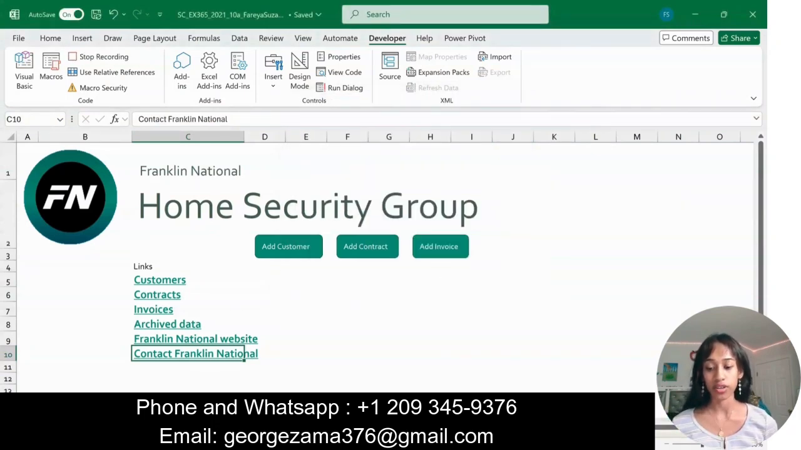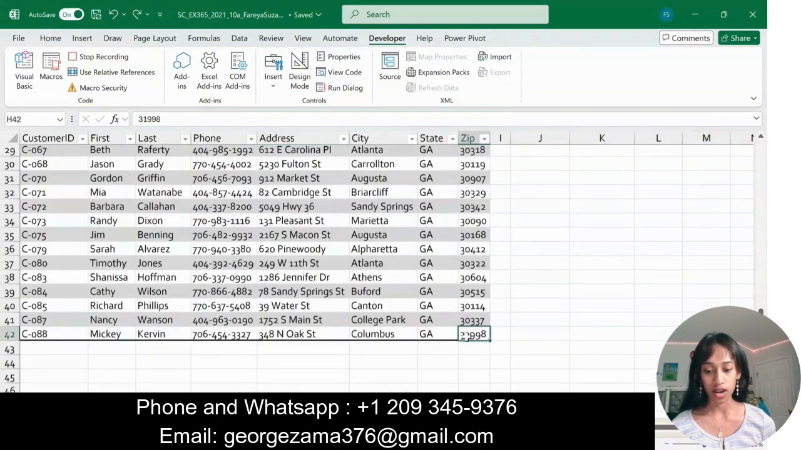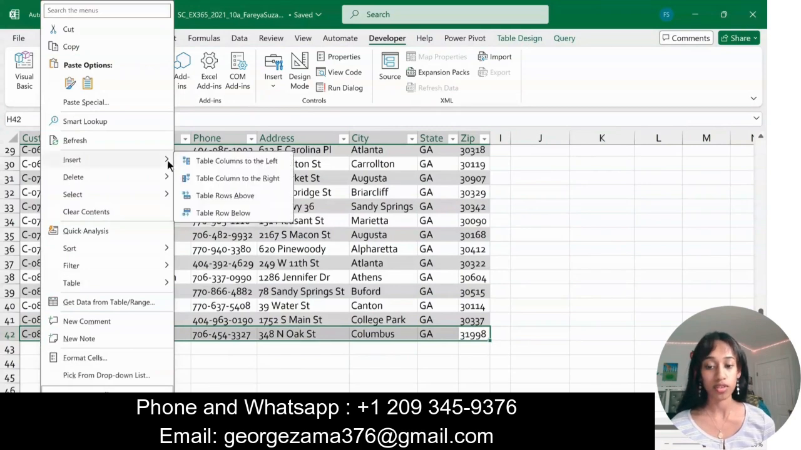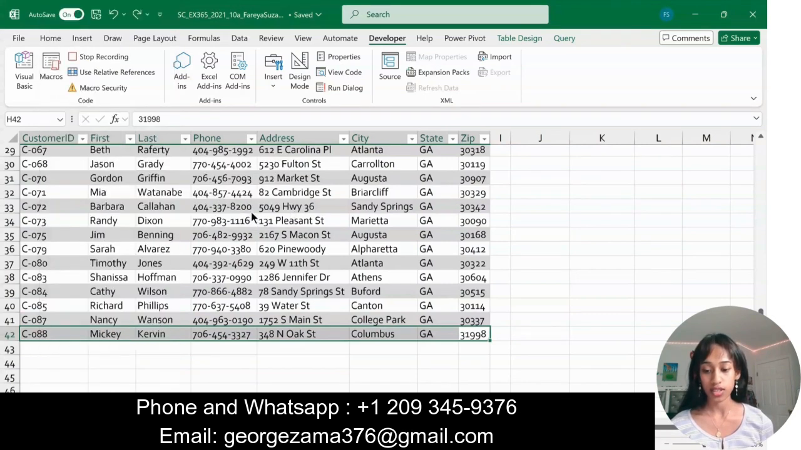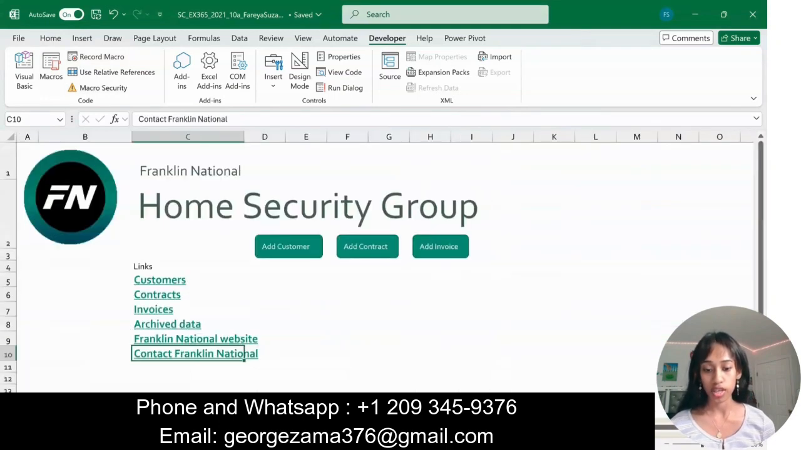So now you're going to click on the Customer sheet, and then scroll all the way down. We're going to highlight row 42, and then right-click. Before you press on Insert, hover over the arrow, and then click on Table Row Below, just like that. And then you can stop your recording. And then go back to Homepage.